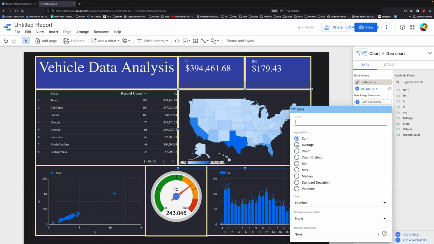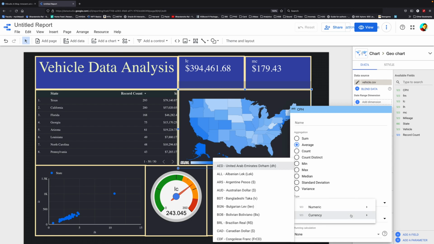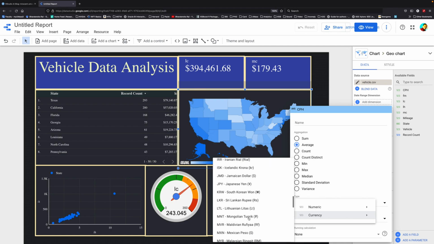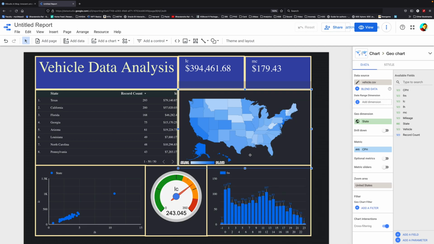And we can do average so that we have average cost per hour in each state. And note that cost per hour obviously is in dollars. So we can say US dollars. So now you can see the labor cost per hour is about $91.87 in Hawaii. Alaska also it's quite high, 90. And Texas it is about 72.73. So lower than other states.